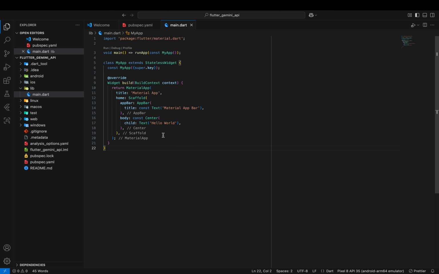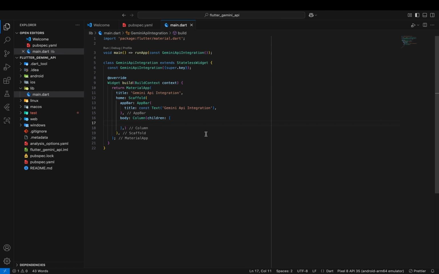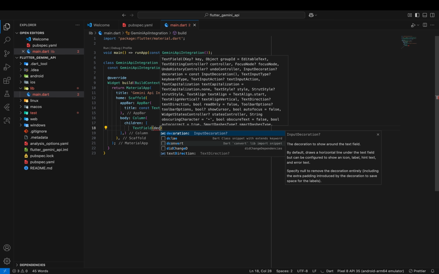Then type mate app. If you have the awesome Flutter snippets extension installed, it will instantly generate a material app template for you. Change the app name to Gemini API integration in the class name, the material app, and the app bar. Add a column to the body. Inside its children, add a text field with the hint text, ask something.